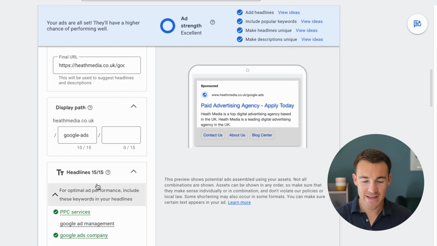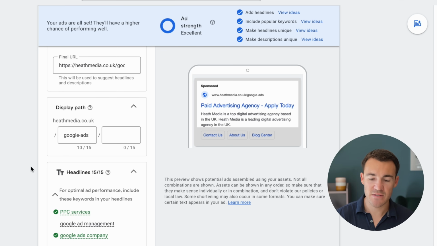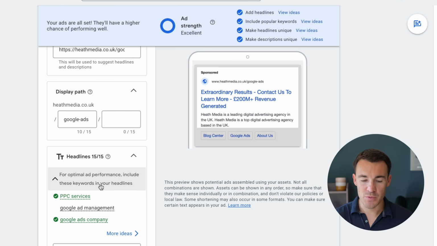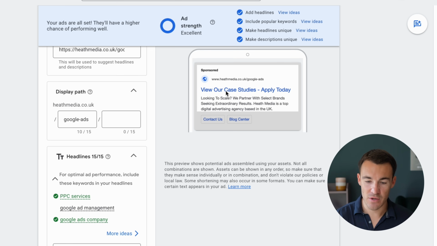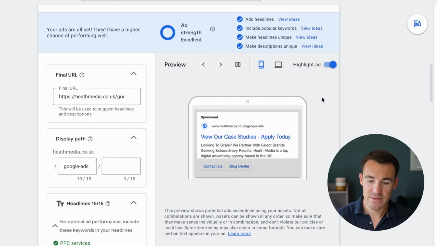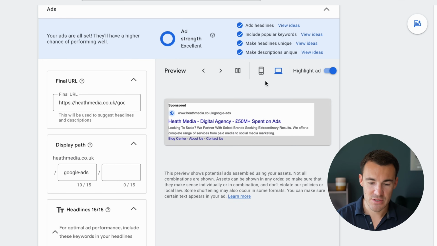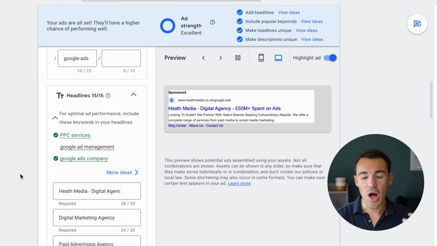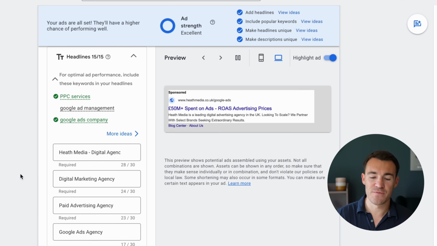Okay, so then we've got this headline section. Now Google has generated these for us automatically based on the information that we've added in, and you can see it's got a bit of extra information here to help us out. You know, for optimal ad performance, include these keywords in your headlines. So these headlines are this section, by the way, here. You know, view our case studies, apply today, and again, we can look at the desktop or the other version. Heath Media digital advertising digital agency, 50+ million spent on ads. So it's just pulled some stuff from our website. Often these are fine. I just feel like they could be better.